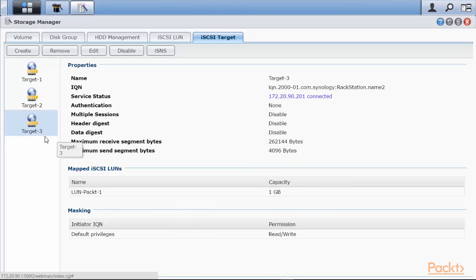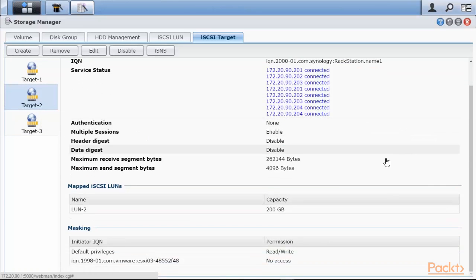Let's look at target 3. Default privileges are read-write. For target 2, we see in terms of masking that there is a certain initiator with this IQN for which there is no access. This is an old ESXi host that I had in place, so currently our default privileges are read-write for our 201 host /16 subnet basically. So we have target 1 there, and that's also connected 8 times simply because 4 NICs on one side and 2 NICs on the other side gives us 8 different paths coming into the targets.